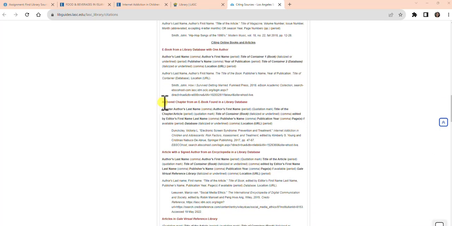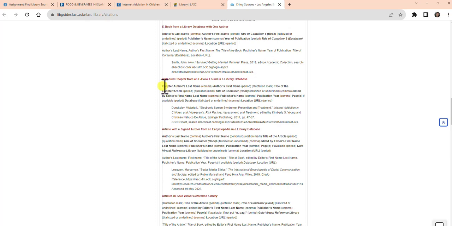ebooks. So this one is authored chapter, meaning that it's a book that contains lots of different chapters written by specific different people. So that's what they call authored chapter from an ebook found in a database. So follow this key and then take a look at the example. So first you're going to put in the last name and the first name of the person who wrote the chapter. In quotation marks, you're going to put in the title of that chapter. Then in italics, you're going to put in the title of the book.